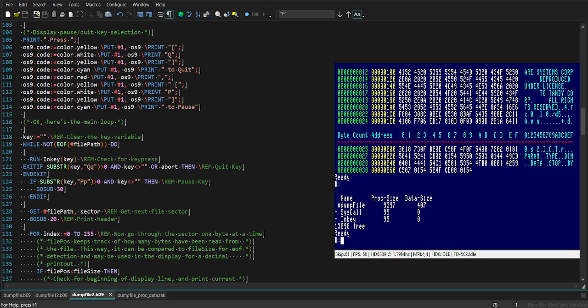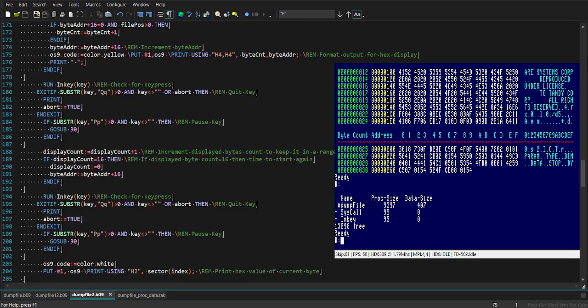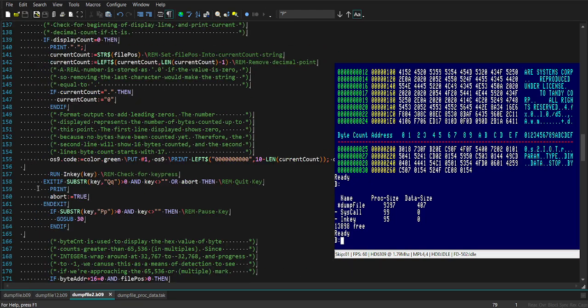So let me show you what I changed. Come back over here to the source code. Okay. Everywhere where I had exitif, it was exitif key equals capital Q or key equals lowercase q. Okay, so I changed that to exitif key equals uppercase Q or key equals lowercase q or abort.